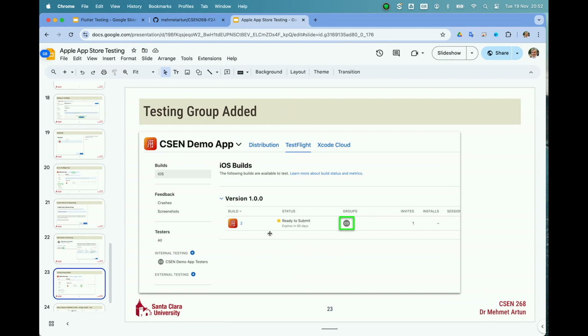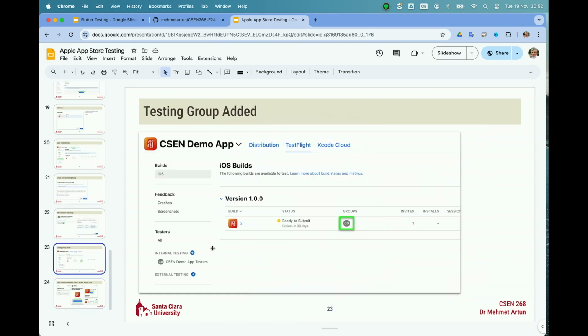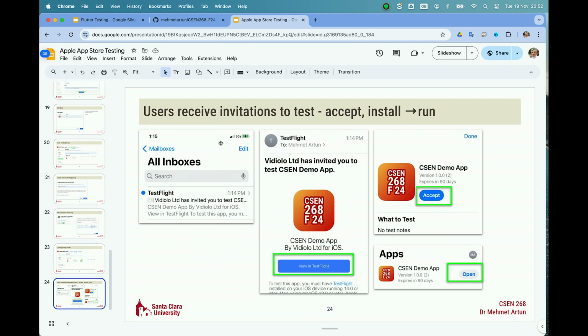Now, this build, it was ready to submit. Now it has a group that is going to test this, or is invited to test it. And now what does that invite look like? So in your mailbox, you will get this, so-and-so has invited you to test this app. Okay, you click on it, and it says view in TestFlight. You see this in the TestFlight app, do you want to accept it?